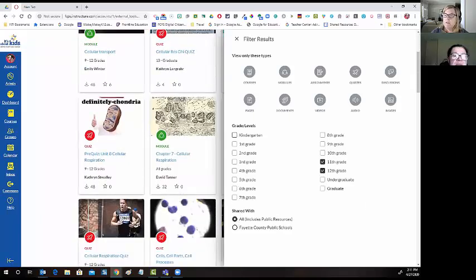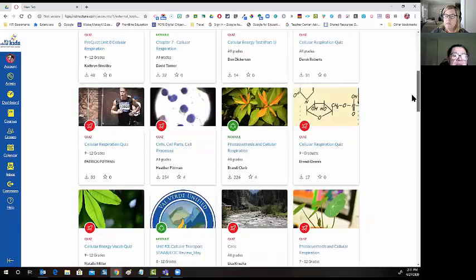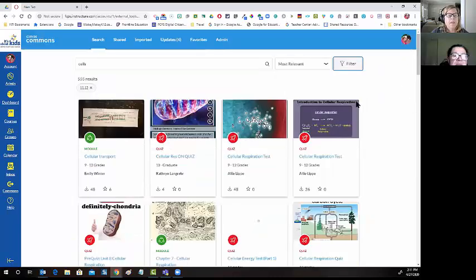All right, it says view only these types. I didn't mean to do that. So notice it has now narrowed it down. It shows you it's only 11th and 12th grade. It's narrowed it down to 555 results.